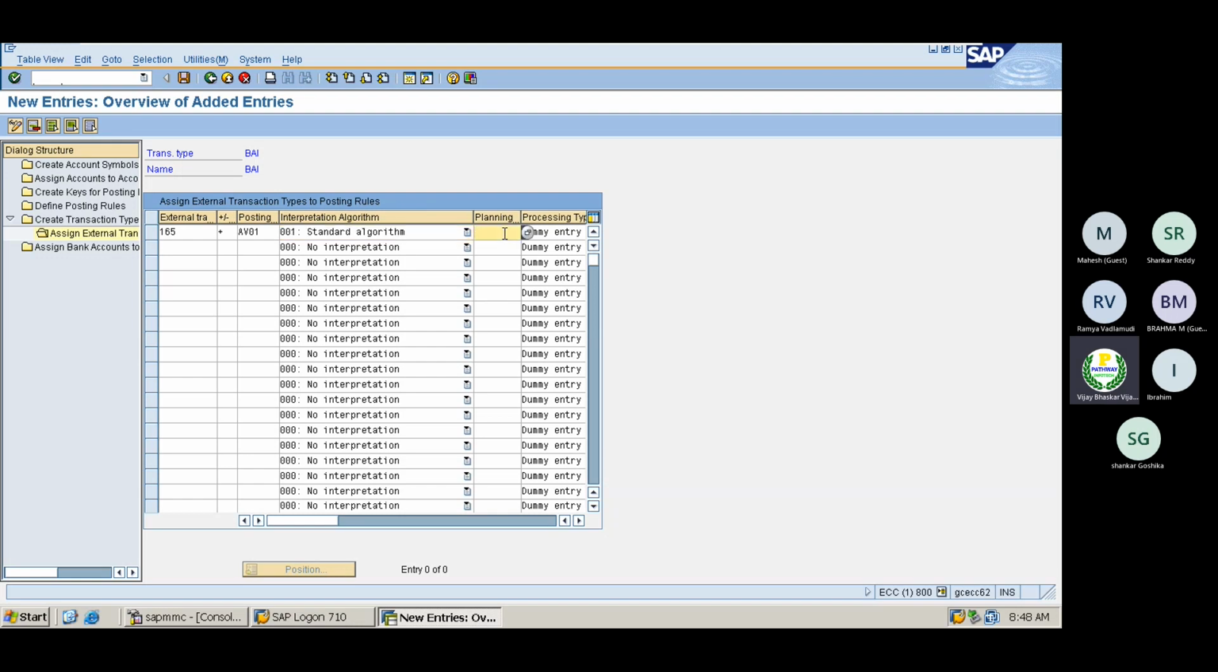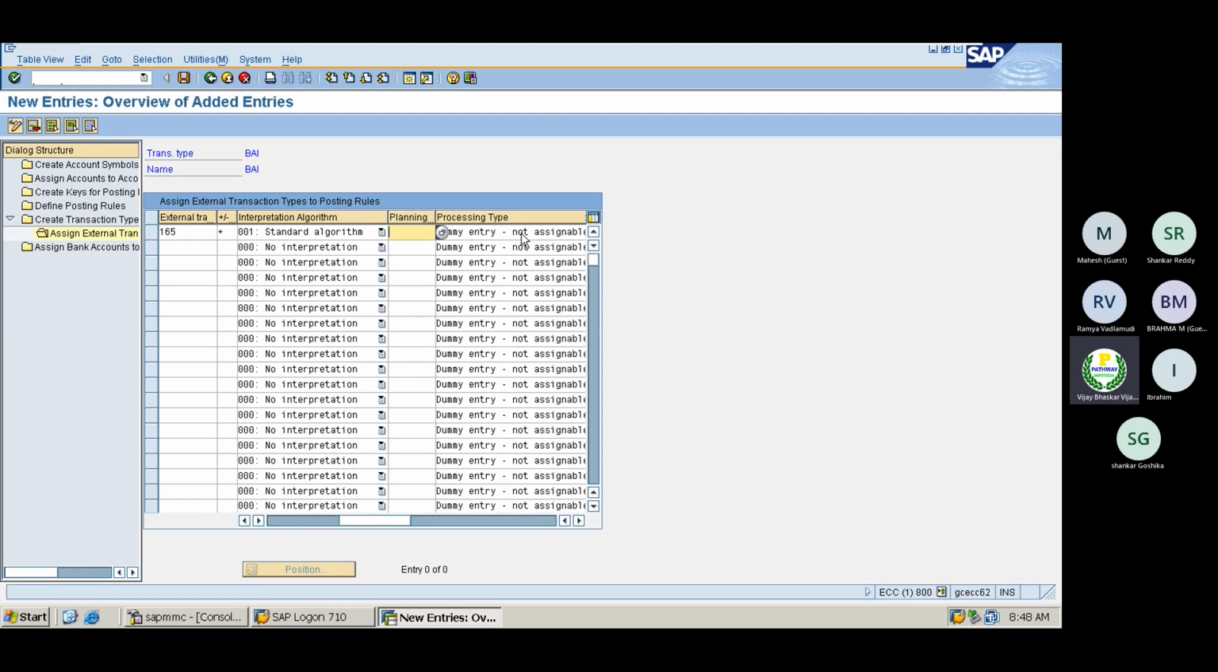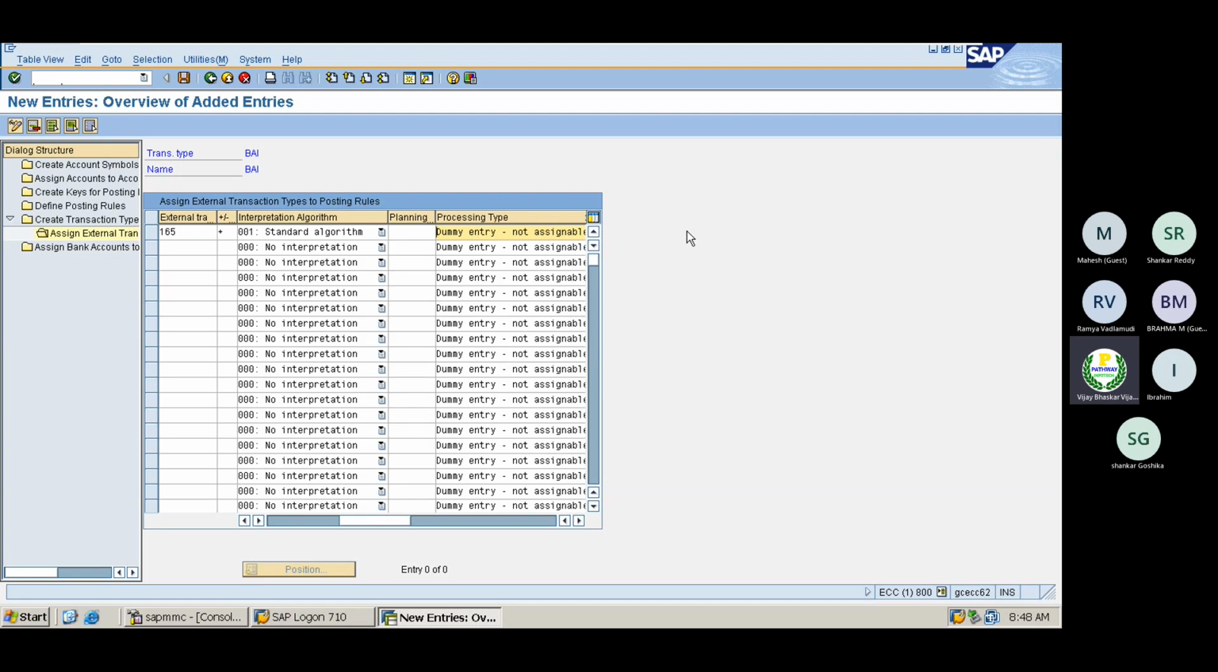Then planning level, this is not relevant for us. This is cash and liquidity management relevant. Then processing type, you can see here the processing type, whether it's a clearing with a check, closing balance, opening balance. Keep it as a dummy entry.